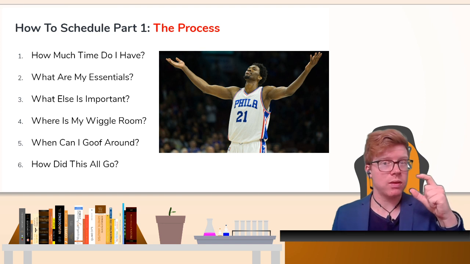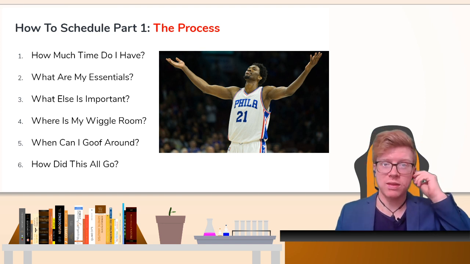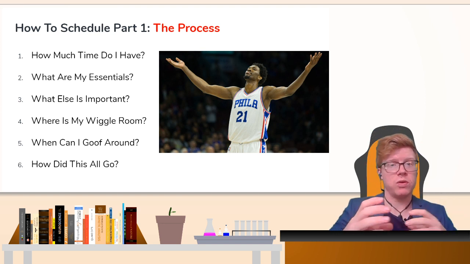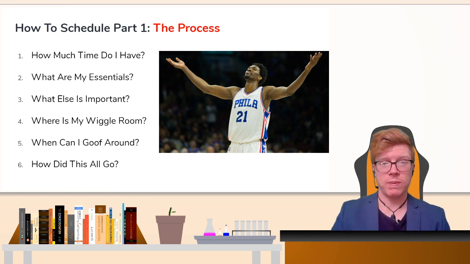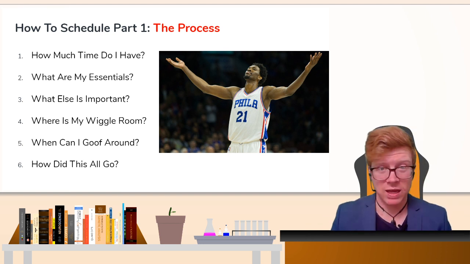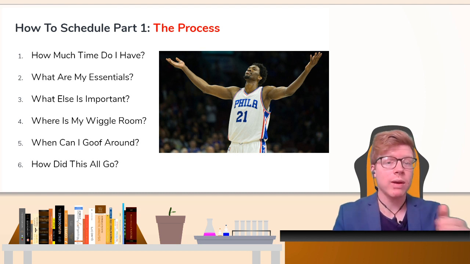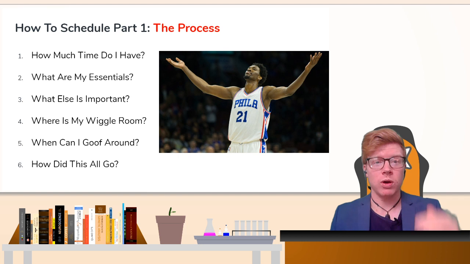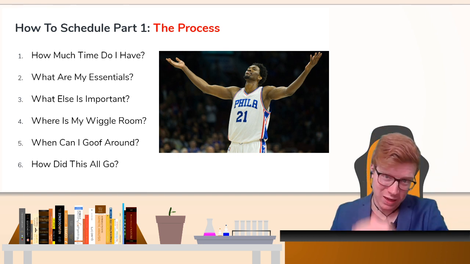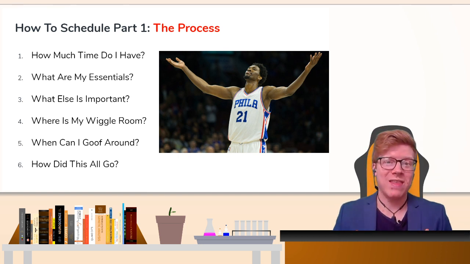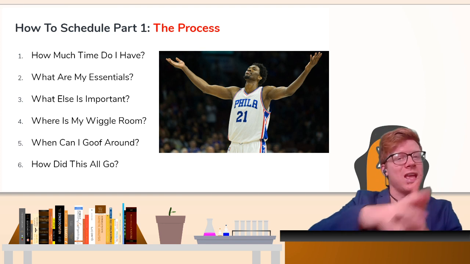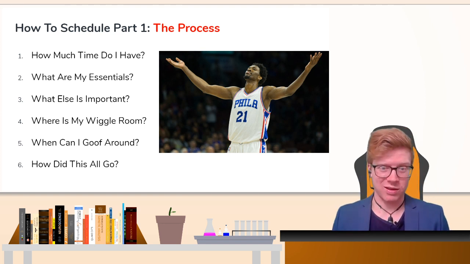You then need some wiggle room. You need some space in there that allows you, if certain tasks take longer than you expect, or the bus doesn't come on time, or whatever it may be, to have a little bit of wiggle room. And you can figure out where that is. What you don't want is a schedule that's back to back to back to back to back to back to back, and then if something goes wrong, everything is knocked to the wayside.